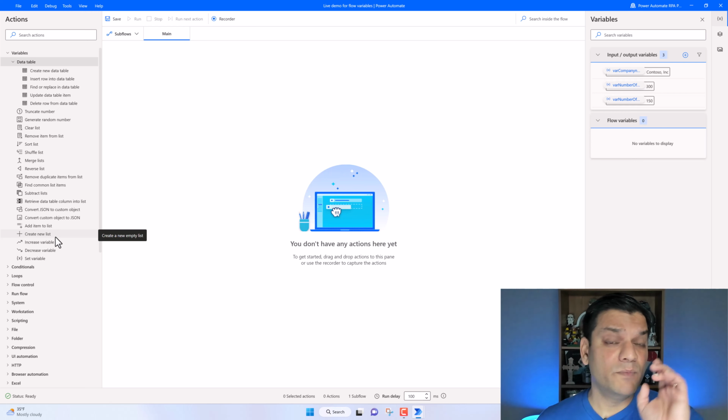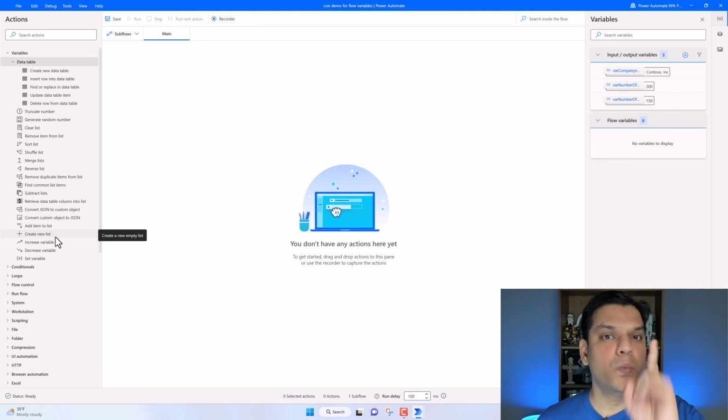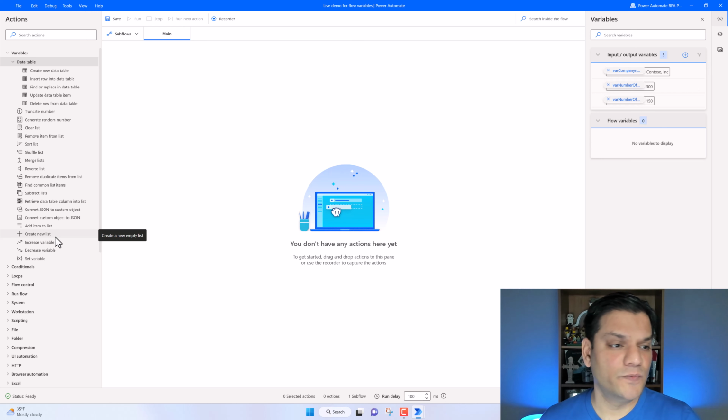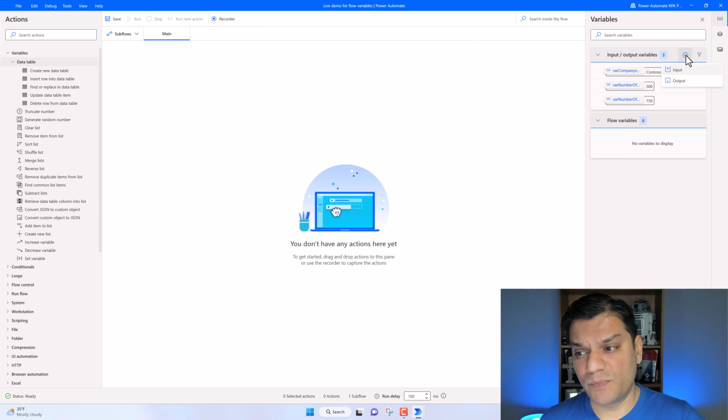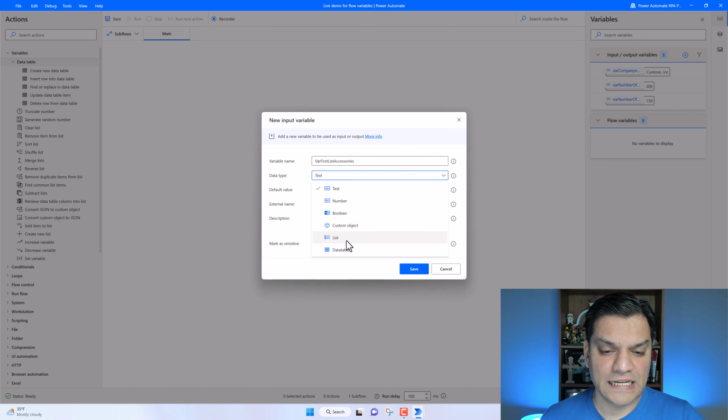There are a few, but the most important one is data table will allow you to have multiple columns and multiple rows. Emphasis on columns. While list will only allow one column. That is it. You'll have multiple rows, but it only allows one column. So let's go and start adding some variables, and then you'll understand the difference between the two. So what I'll do is I'll come now again back to our input output variables. I'll click on plus, I'll click on input. I'm going to name this variable as var first list accessories. I'll click on the data type drop down and I'm going to put in list.